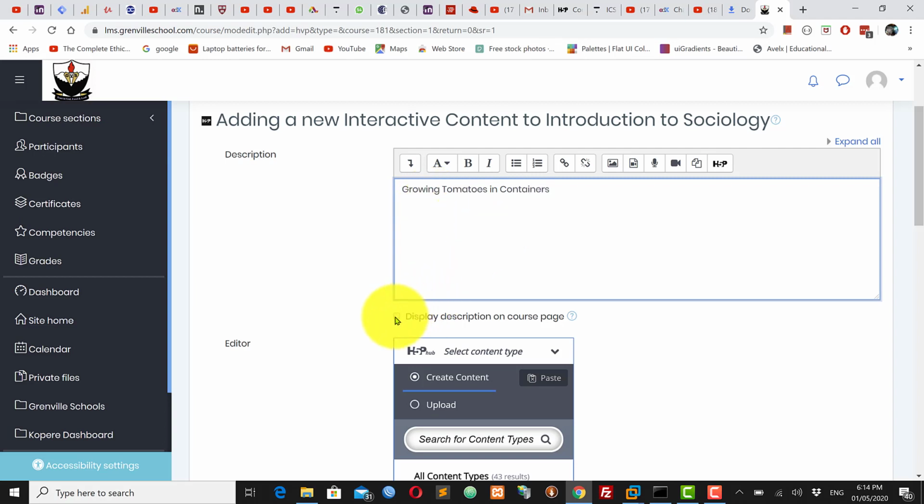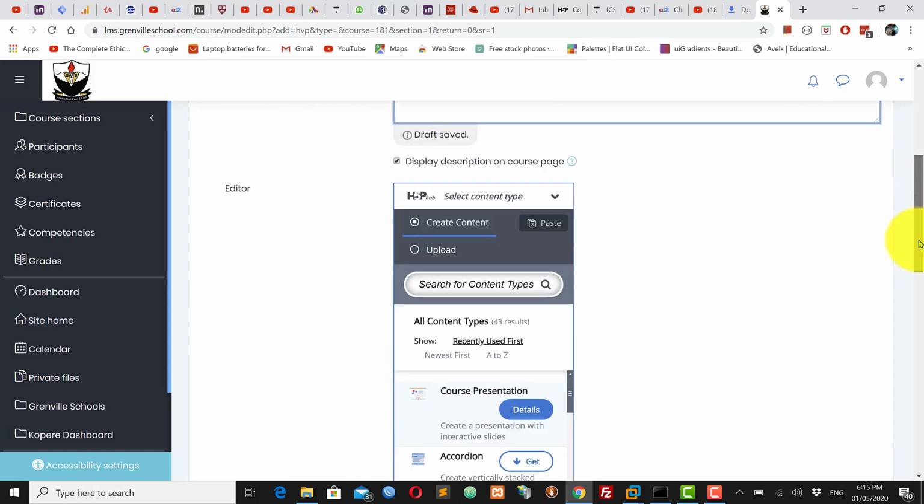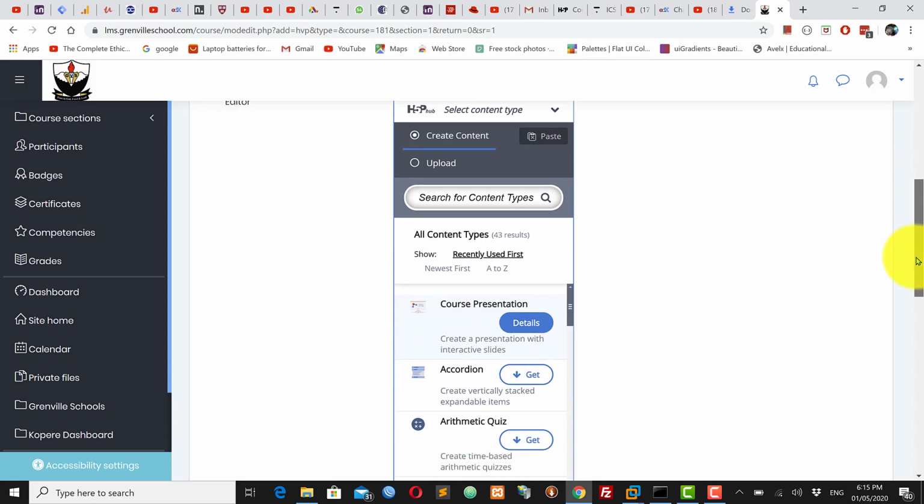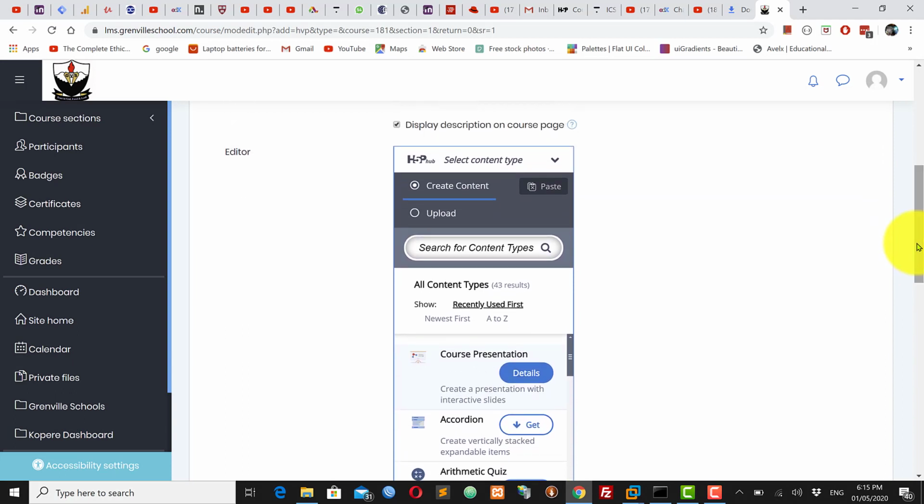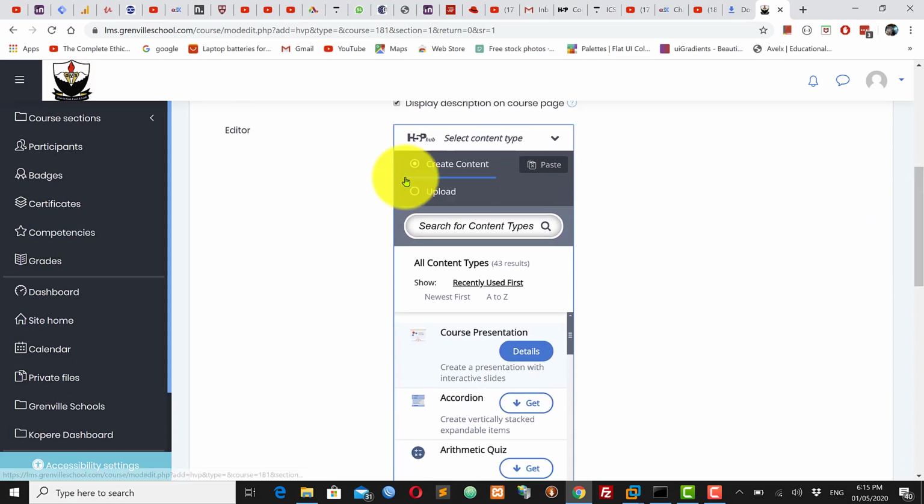Growing tomatoes in containers. I love displaying the description. Now, okay, perhaps I could copy this. There will be a title box here. I think it will ask me to put. Now, this is the main place where you need to pay more attention, which is the editor.